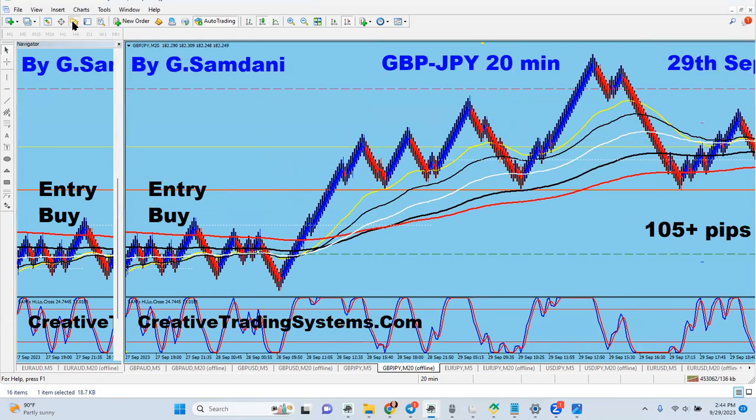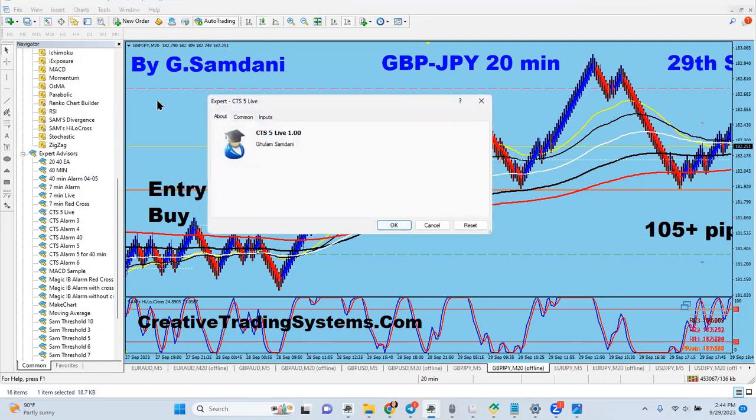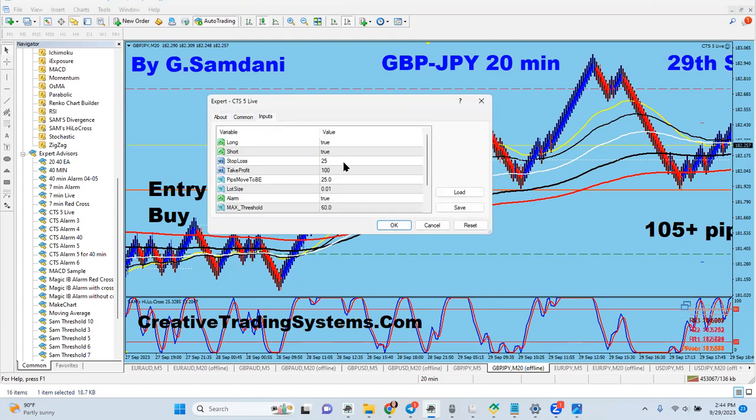So if you already have added this EA in your MT4, I have it here. I have the CTS5 live, right? I'm going to drag and drop it on this chart, and now I have this window open. I'm going to go to this tab, inputs, and these are the things that I can change. So what are these?